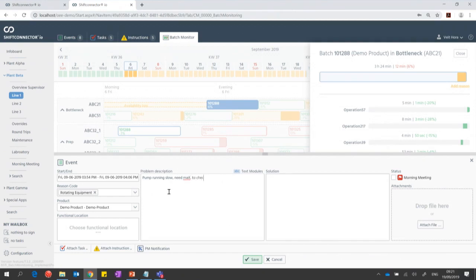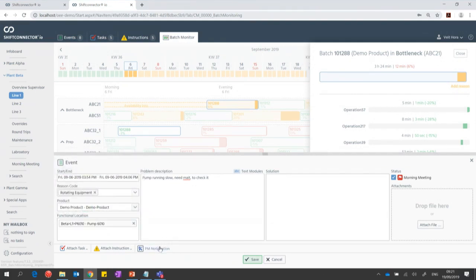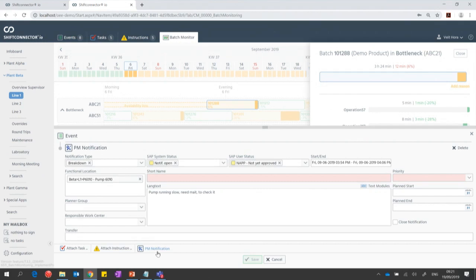maintenance to check it. And I want to extend the scenario here a little bit. So let's say again I'm on night shift. I want this to be escalated to the next morning meeting. I want that this will be discussed in the next morning meeting. But what I already know is that I want to have maintenance look into this problem, right? So I'm also choosing a functional location here. So that would be the pump, which has that certain issue. And I would also attach a maintenance notification right away to the original loss event.